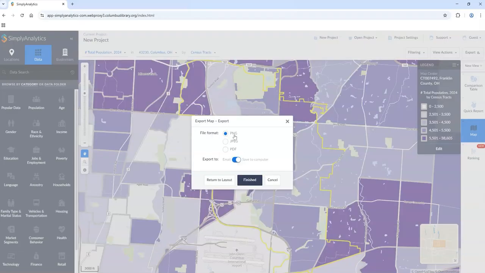It looks really nice, and we can put that in a slideshow if we need, or put it in a business plan, something like that. And it's just a really nice feature that they have there.